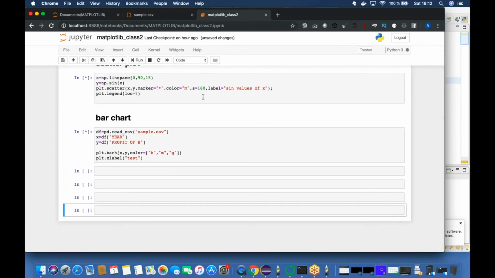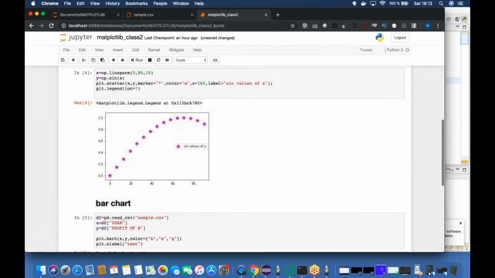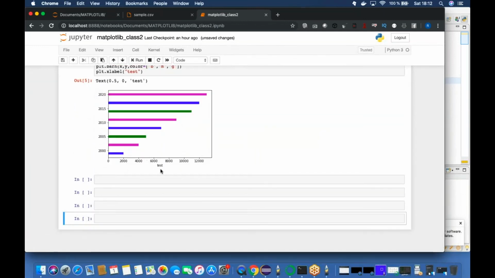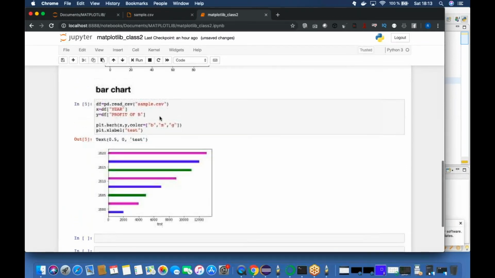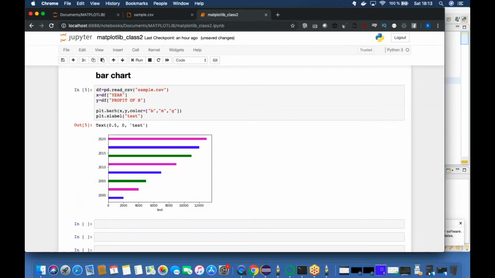Run all. Now it's coming. Okay, there was some problem with the kernel. That is why it was not coming. So now it is coming. I have taken some time, so sorry, something happened.